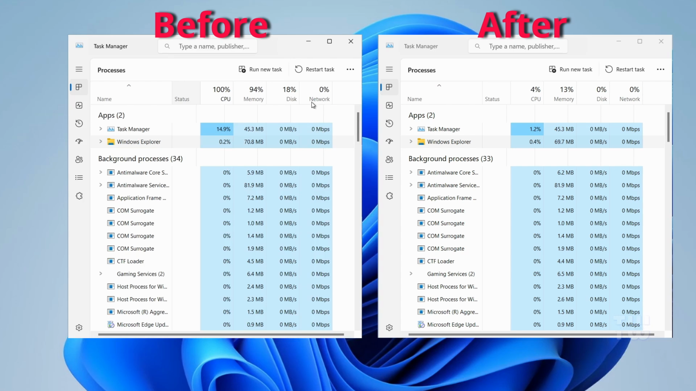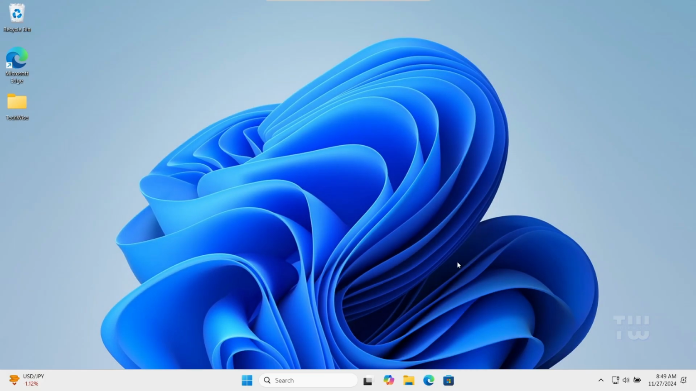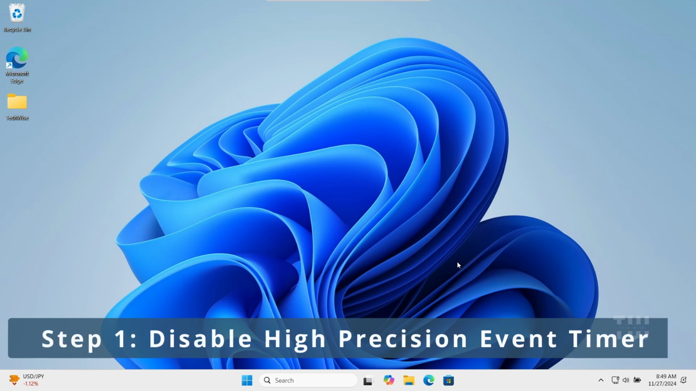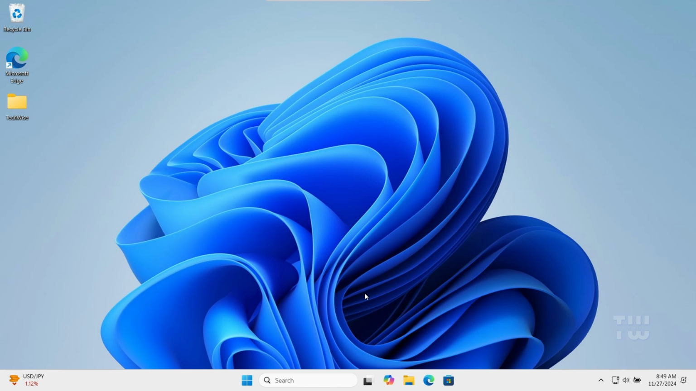In this video, we're going to tackle the issue of 100% disk and CPU usage, and we'll also boost the FPS so we can enjoy gaming without any lag. Let's get started. First, we'll need to disable the system component that is known to cause high CPU usage.